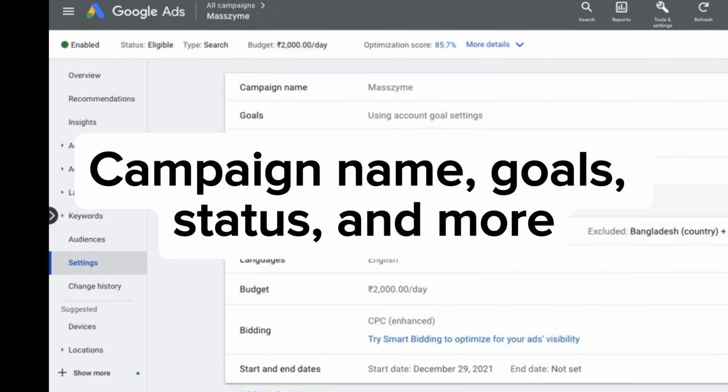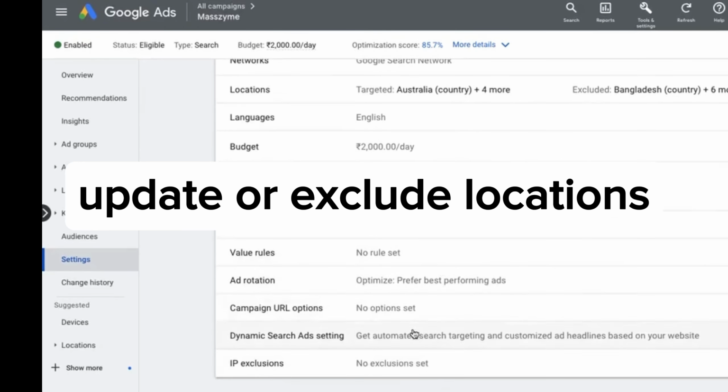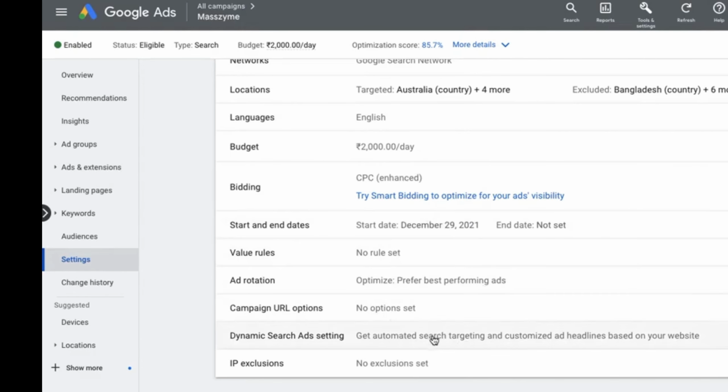Change the campaign name, goals, status, and more. Scroll down to update or exclude locations. Click Additional Settings for more advanced options like Start or End Dates or Add Rotation.